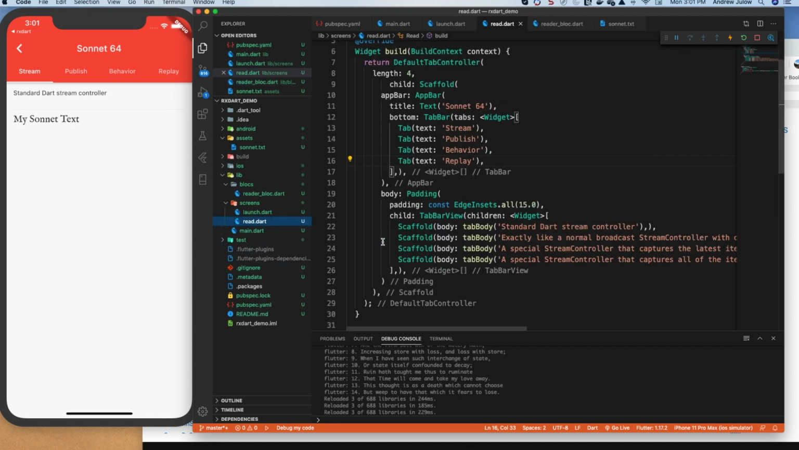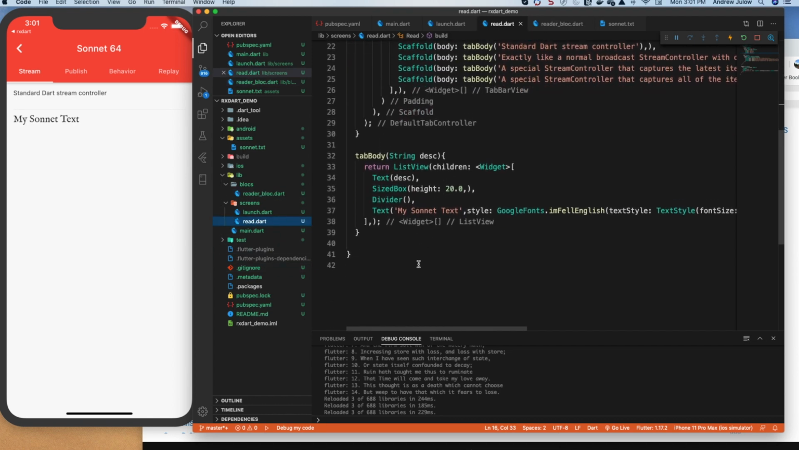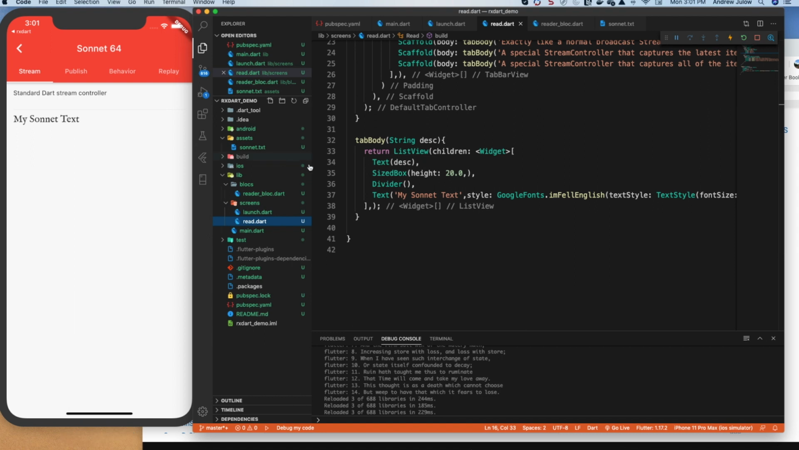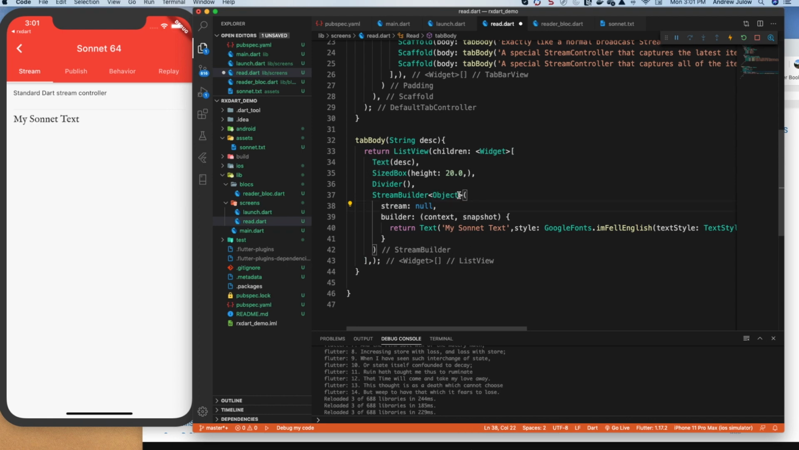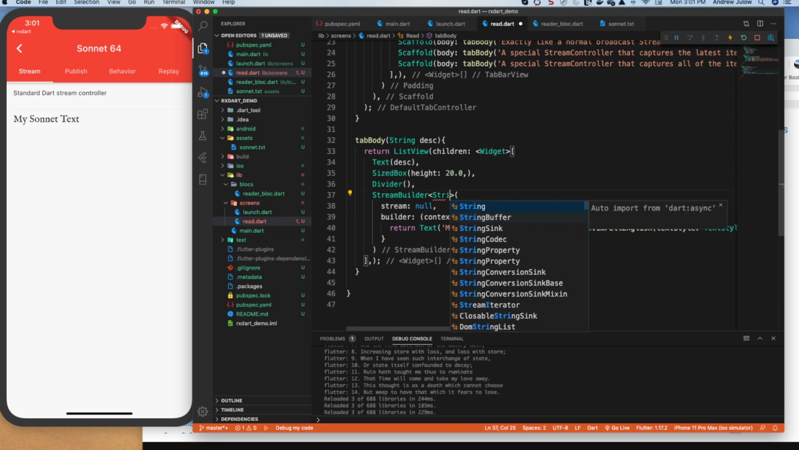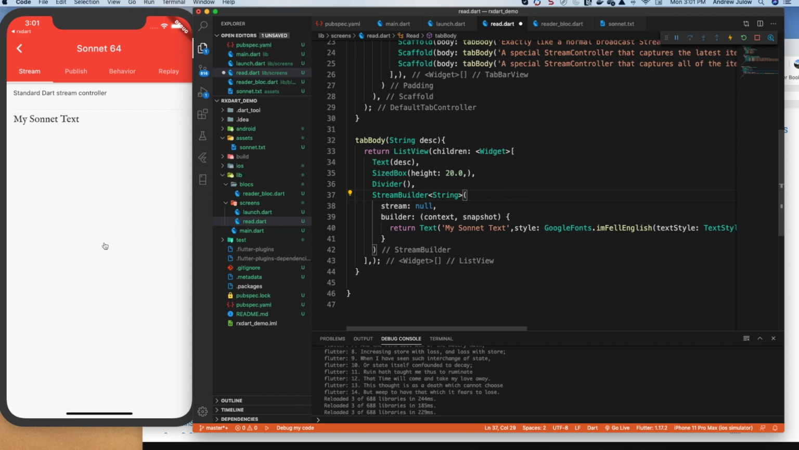And so let's go back to read.dart. And we just have hard-coded Sonnet text here. We want to wrap this with a stream builder because we are going to be listening to different streams. They're all going to be of type string. And there's going to be different streams, so let's make that a pass-in variable, and let's do that first so we don't have to track all the way to the end of our super long description. So they're all streams of string.